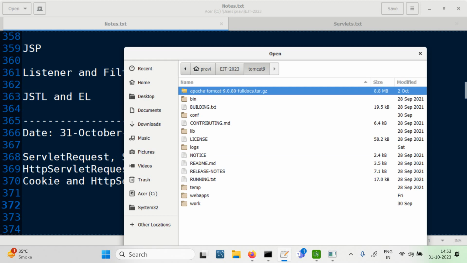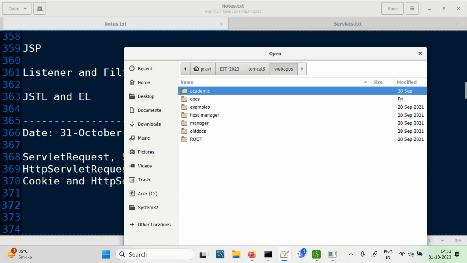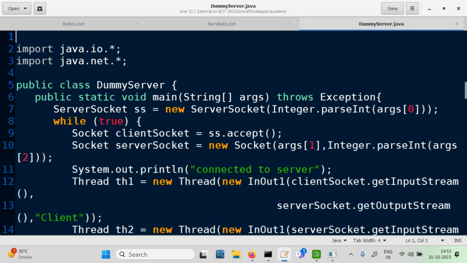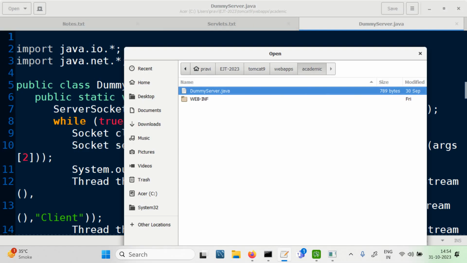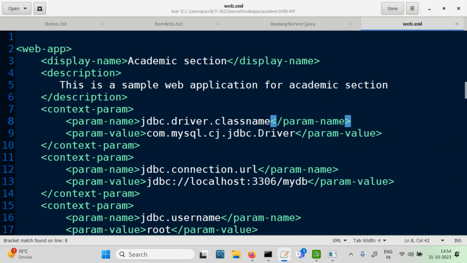See, this is the Tomcat installation. We have the web apps folder, and there is this academic folder. Oops, sorry, we have opened the wrong one. Anyway, let me open this first, then I'll close the other. Here we have the web-inf, and under web-inf there is the web.xml file.